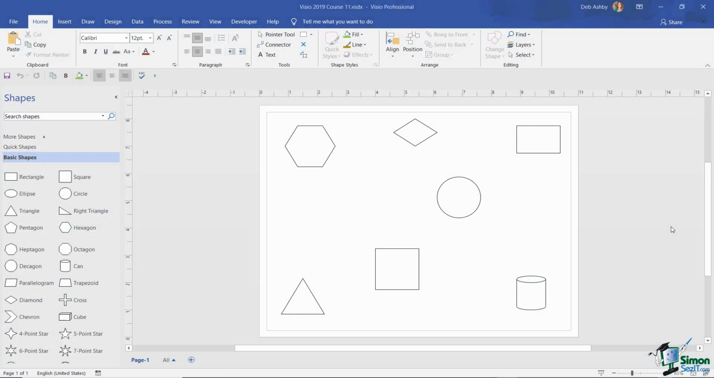Hello everyone and welcome back to the course. In this lesson, we're going to explore the different ways to pan and zoom around the diagram. And we've already seen some aspects of zoom so far in this course, but there are a few other features that are definitely worth knowing about.